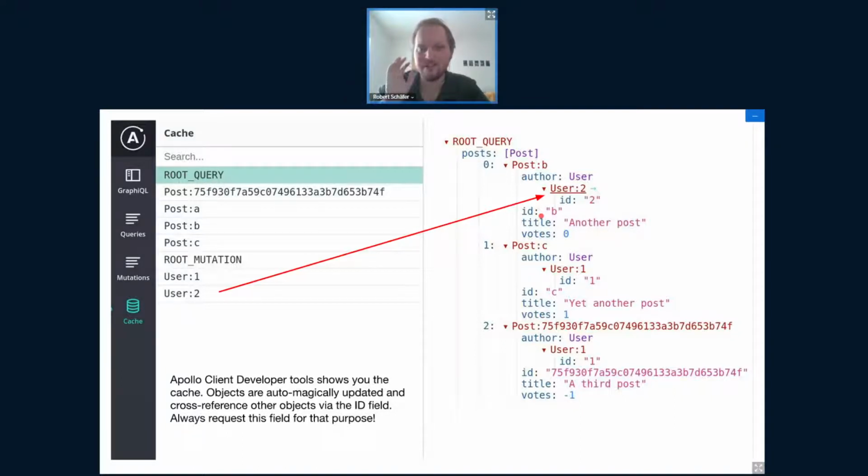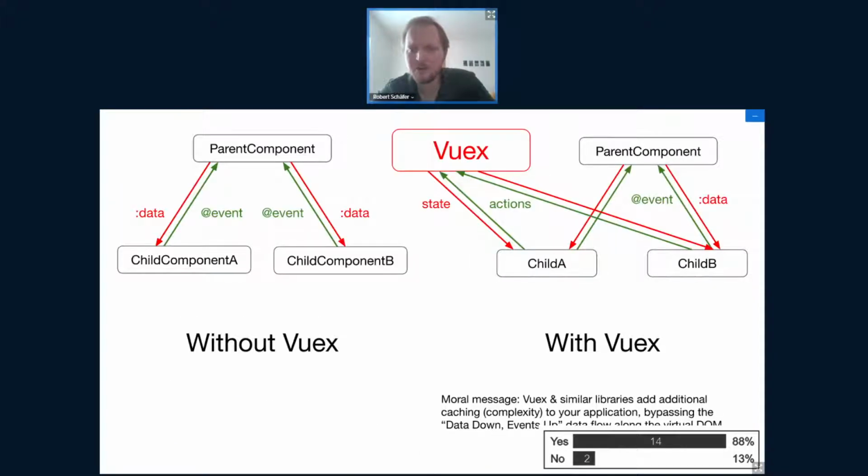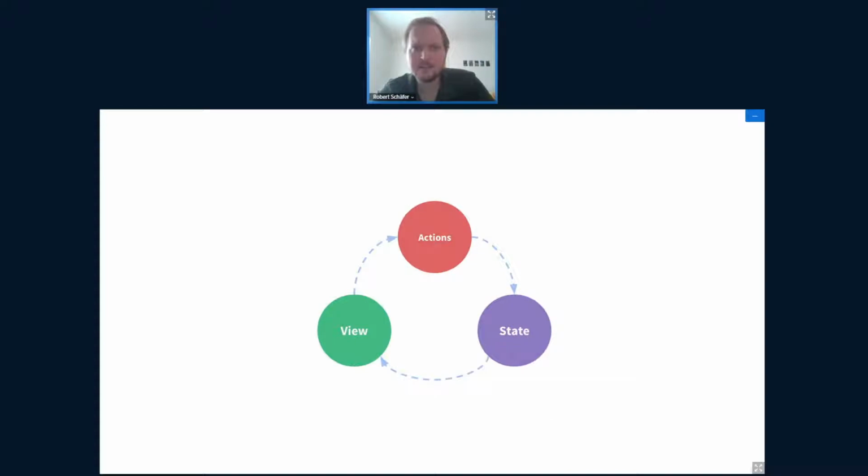I hope this makes a little bit of sense. We will see this in the live demo. I think this is going to be much easier to understand then. I think this is my last slide. That's correct. So that's time. That means it's time for my live demo. So I'm going to show you Vuex first, and then I'm going to show you Apollo Client. So let's have a look.